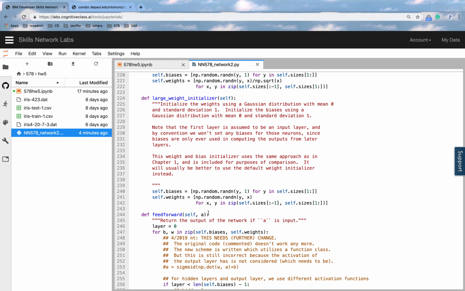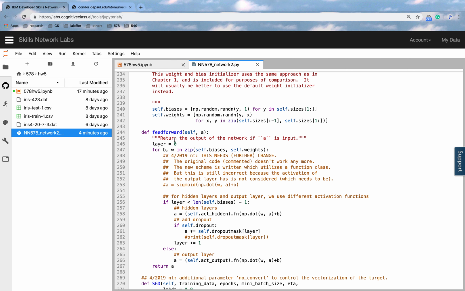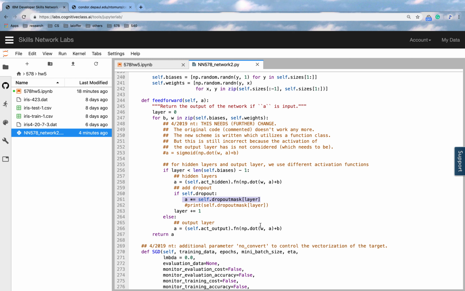And then for feed forward, here we have the layers. We have to make sure the hidden layers use the hidden activations, and the output layer uses the output activations. And to add the dropout, we have to multiply the activations for the hidden layers by their mask. The mask will be created later on.